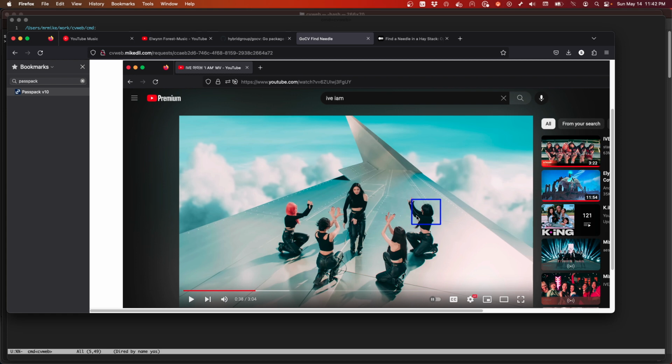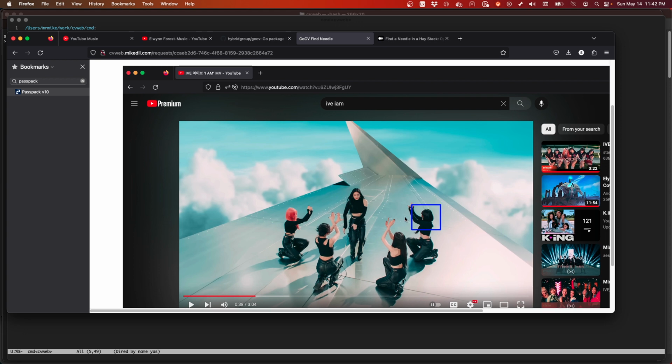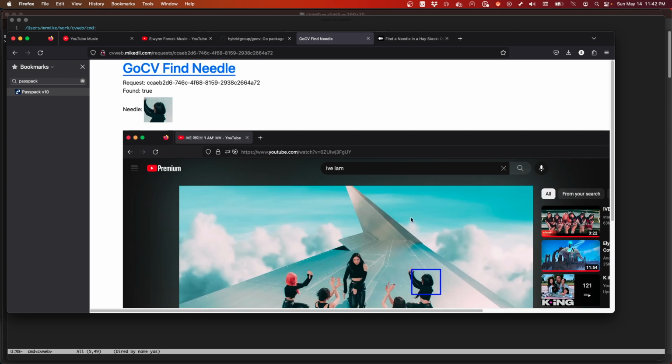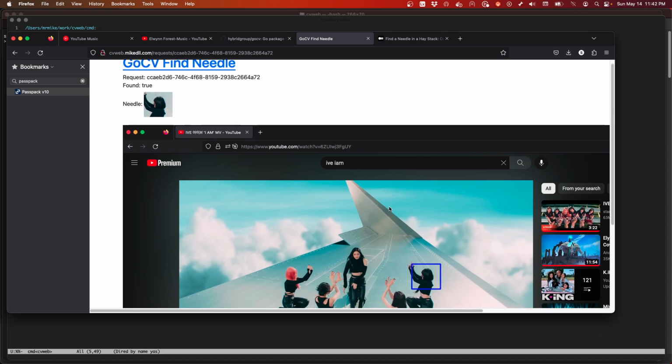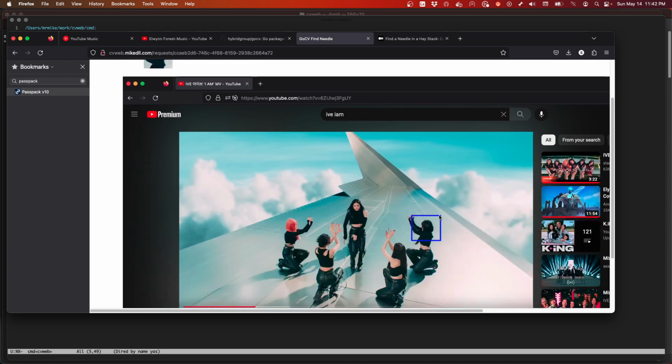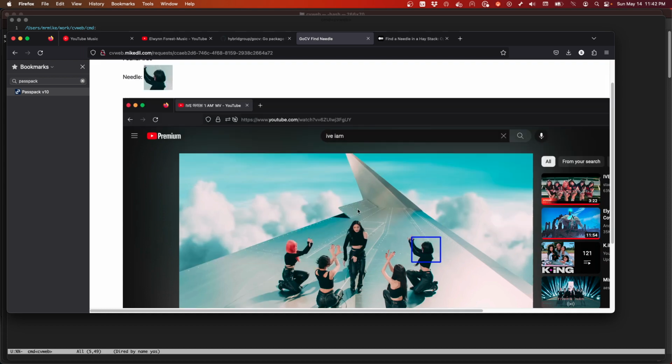It's achieving that with OpenCV. I don't know anything about OpenCV or machine learning or neural networks. I don't know any of that. I'm just a web developer. But I was able to get it to do this. There's an example in GoCV that does this already. I'll show you what it produces. I was able to get it to draw the little rectangle here.